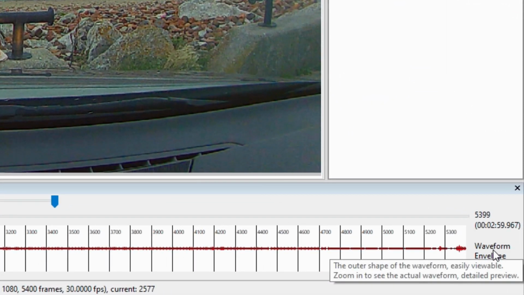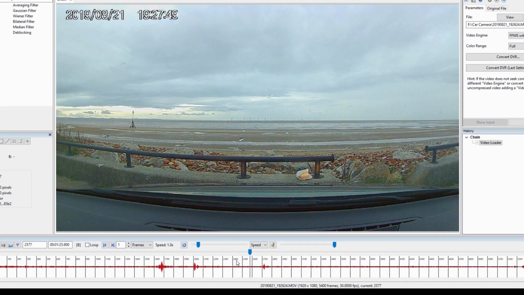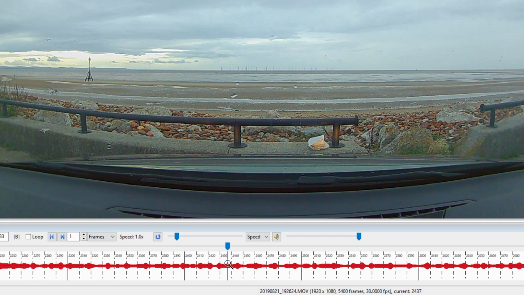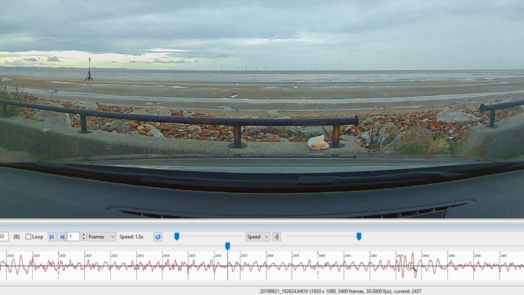Zooming into the audio track can also be achieved by holding Control, which enables zooming horizontally using the mouse, and holding Shift, which enables zooming vertically using the mouse. In both shortcuts, a left click or moving the mouse wheel upwards will zoom in, and a right click or moving the mouse wheel downwards will zoom out.